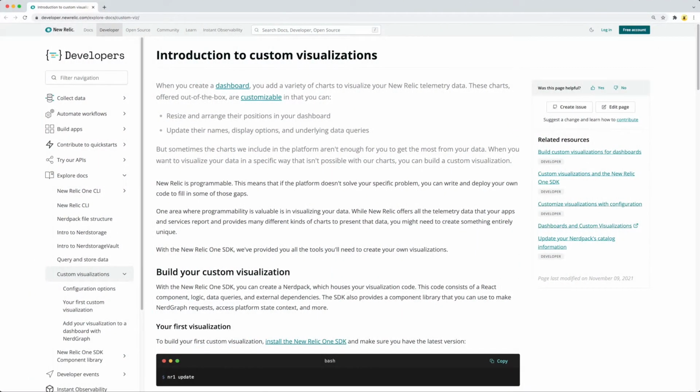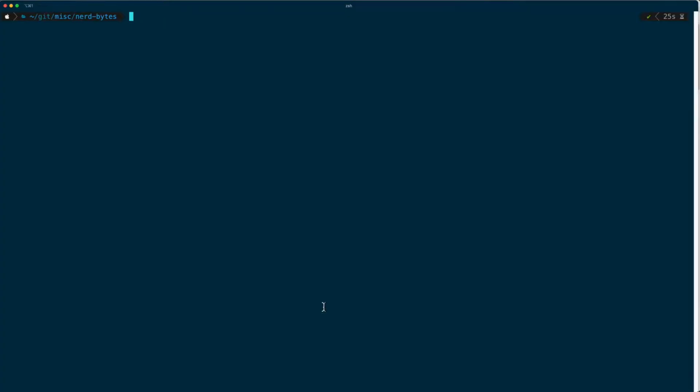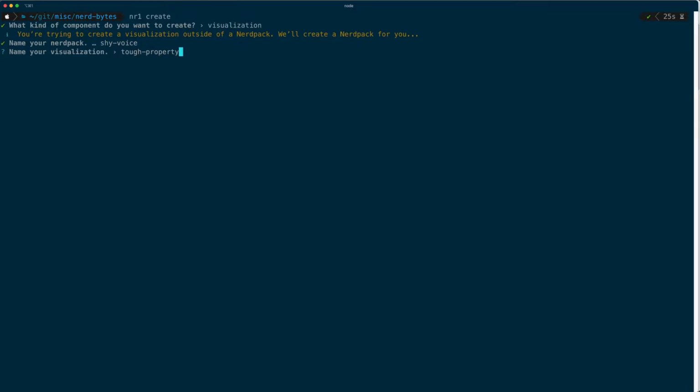In this episode, we're going to build a custom visualization, deploy it, and add it to a dashboard. Let's get started. So we're going to use the NR1 CLI to create a visualization. We need to choose the visualization type. We'll give it a default name, and then we'll name our visualization currency example.